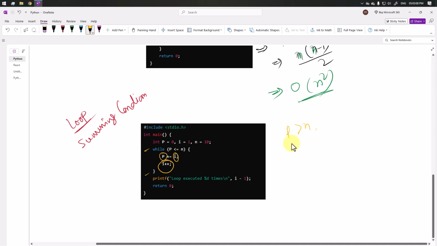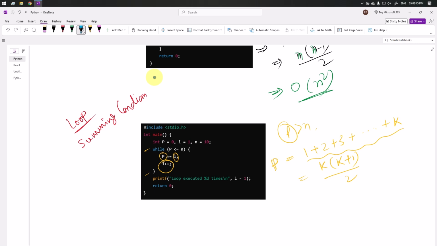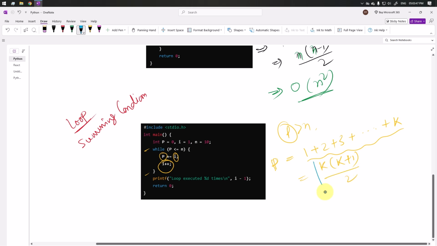The value of p after k iterations is, if we calculate the sum, first we have 1, then 2, then 3, and so on until k. If we simplify this, it will be k times (k plus 1) divided by 2. The loop will end when this value is greater than n, or we can say that k is approximately the square root of n. Because of this, the time complexity will be O(√n).